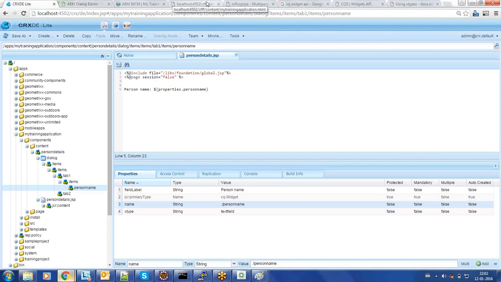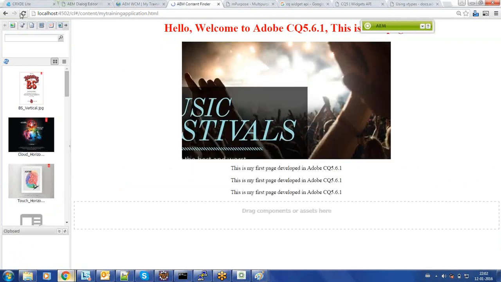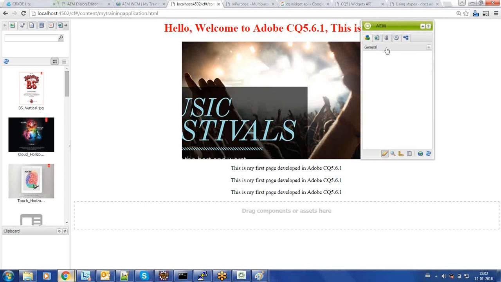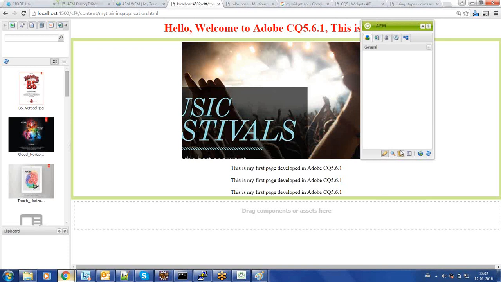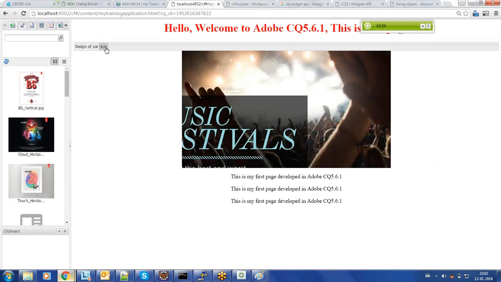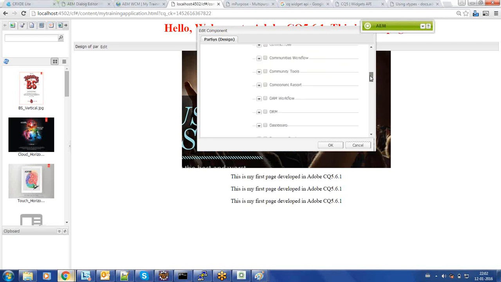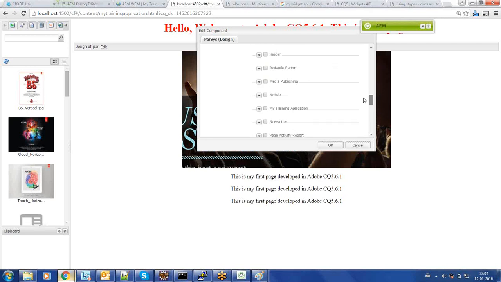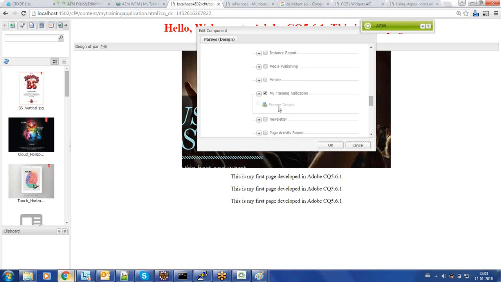I'm done with my dialog development, simple basic dialog, basic component. Now refresh it. I want to use that component in my page, the recently created person details component. So I created it under my training application group. I want that group to be added in my page, in my sidekick. For that, we need to go to design mode to add a new group. Don't forget, guys, design mode, edit. What is our group? My training. See, one component we have. Instead of selecting individual ones one by one, if my group is having 10, I am selecting the entire group. Click OK.